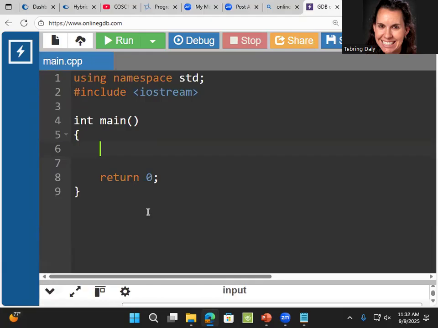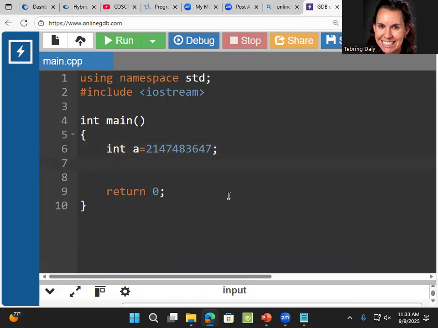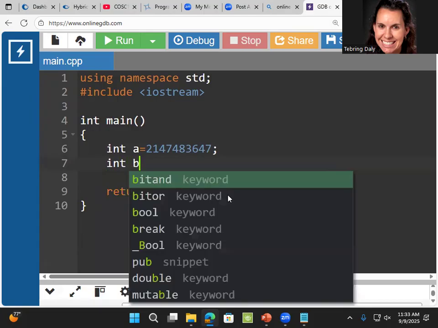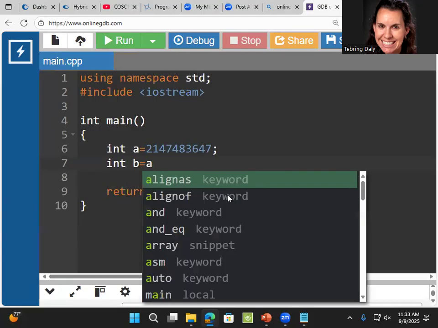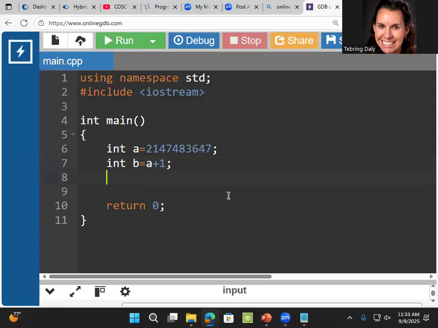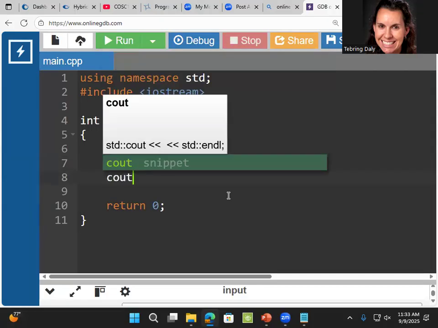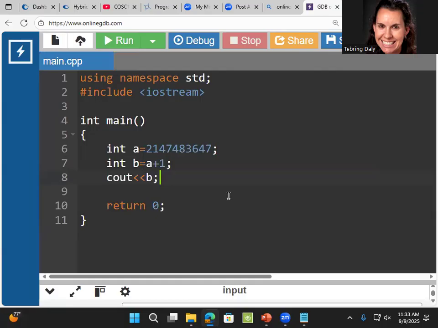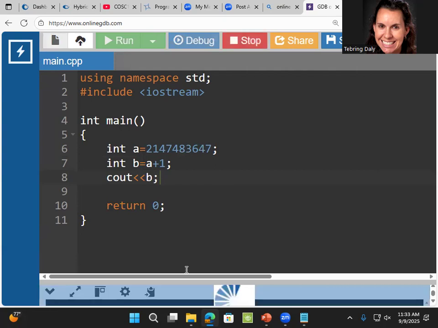If I have a variable that is large and outside the range of what an int should be, like 2147483647, and then I have another variable where I add 1 to that, and then I print the answer, what is B? It's going to be too big to fit into an int, so it should flip to a negative number.